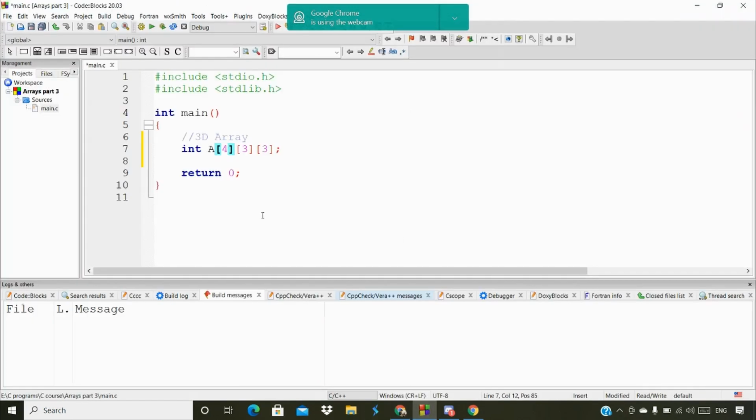So now let me open the code blocks again and make changes to two here. This is what the declaration is about, and how to assign values for a three-dimensional array. First we give an open and close curly bracket. Within this, let me enter it first.